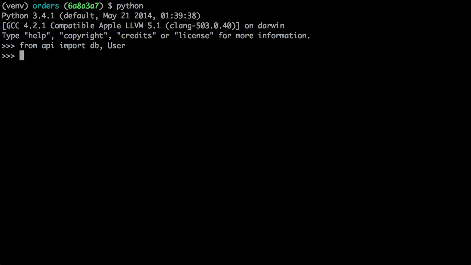Since I created a new table, just to make sure, I'm going to call create all. This is the Flask SQLAlchemy function that creates any tables that are missing in the database, comparing it to my models, so that if there was not a table for my users, that will create it. So now I have a users table.